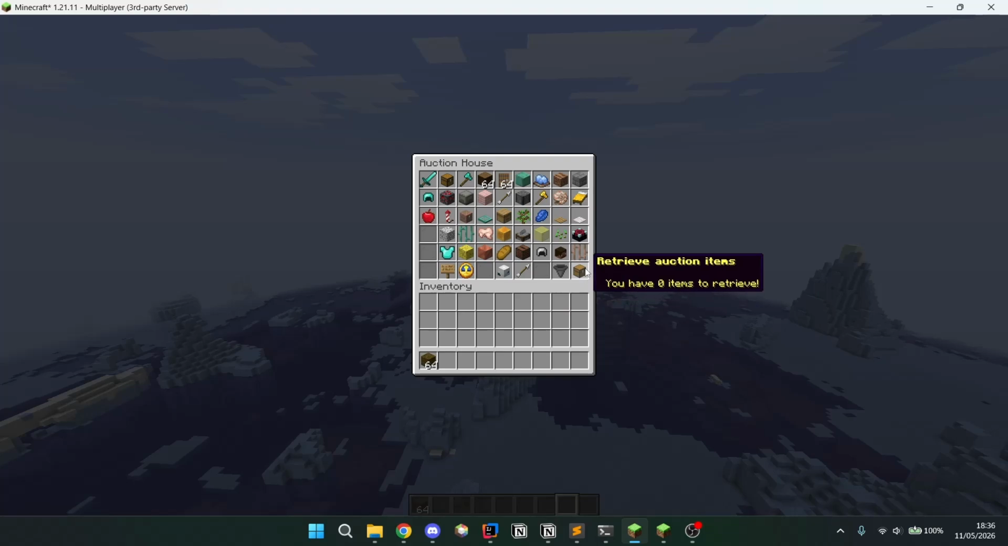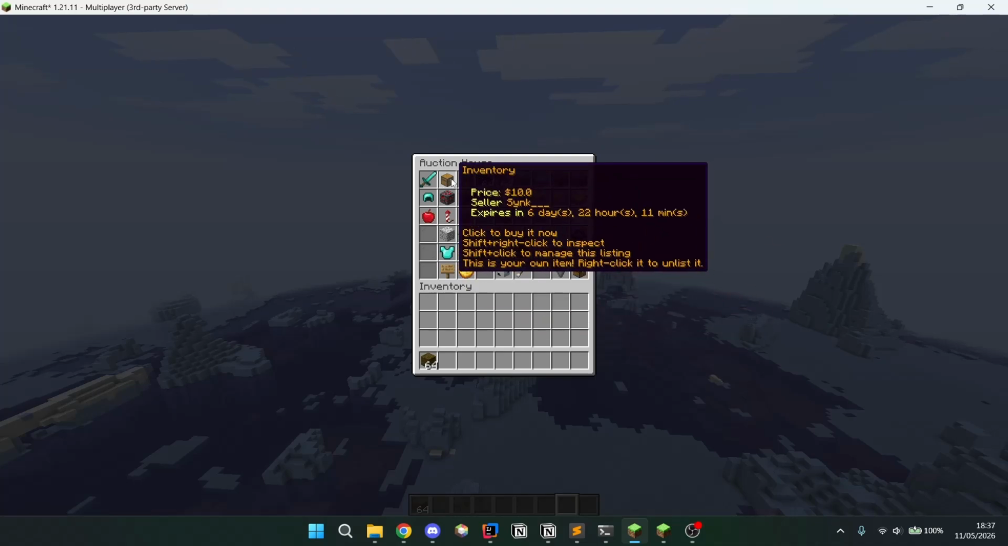And you can also retrieve items that you have that you either didn't have room in your inventory for or expired. So expiry, as I said, is configurable. By default, it is 7 days. So right now I put this on sale about 2 hours ago, so it says 6 days and 22 hours.